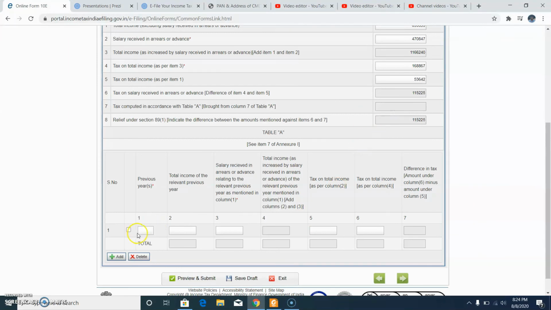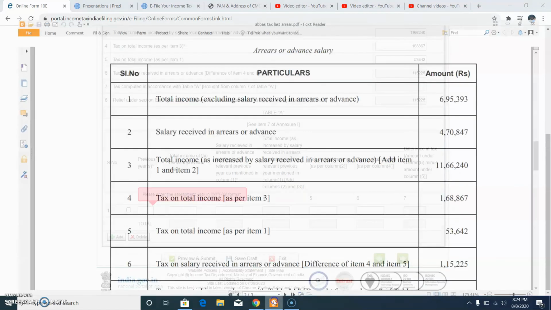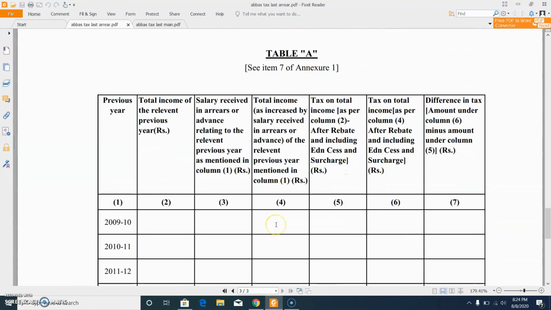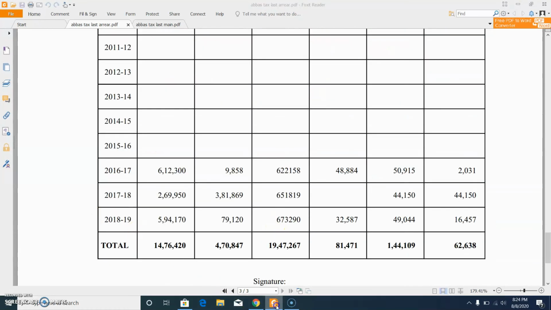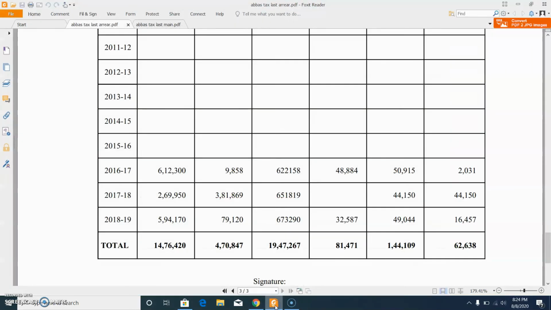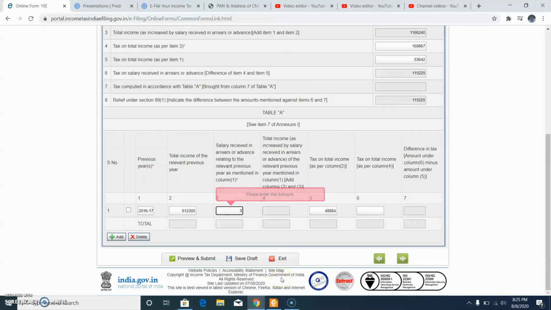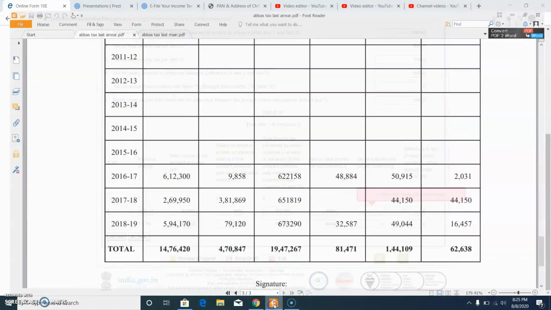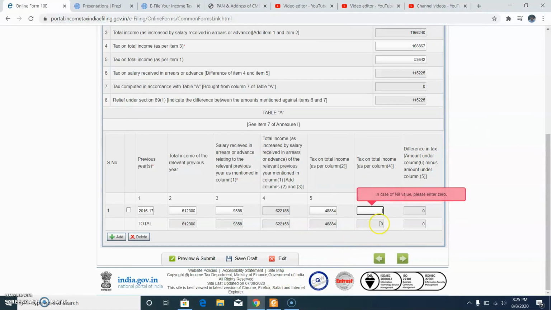Then you have to fill in the previous or arrear salary details here. These details will be available in the tax statement again. Here it says that in 2016-17 you have received some arrears. The total income is system calculated, and you enter the arrear amount received, 9,858, and the total tax on that period, that is 50,915.